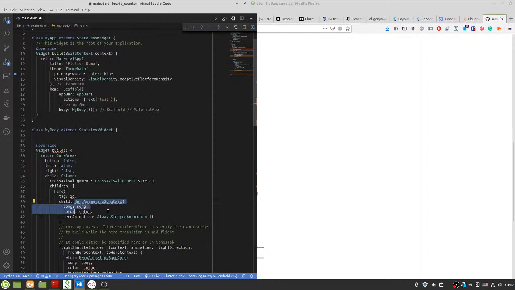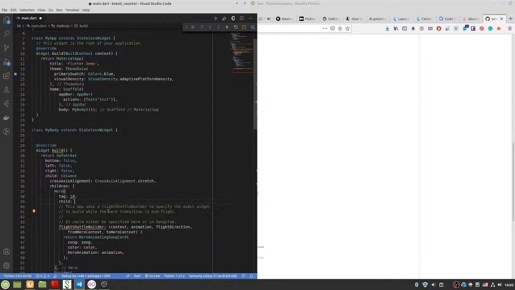So that is going to be... The child is just going to be a text for now. Oops, sorry. What's the matter? Yes, text. And this is the hero. And then this app uses a flight shuttle builder to specify the exact widget to build here, to build while the hero transition is mid-flight.